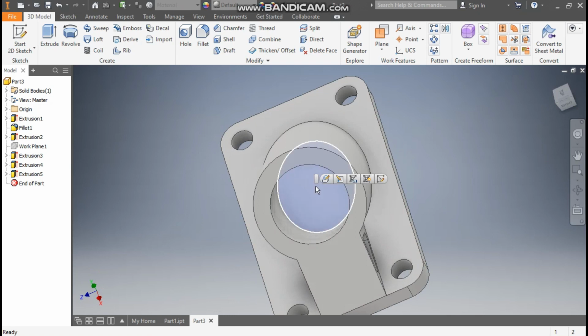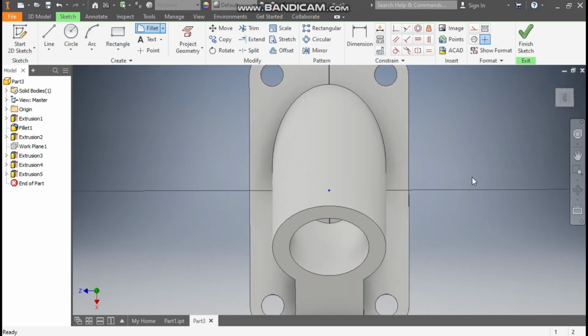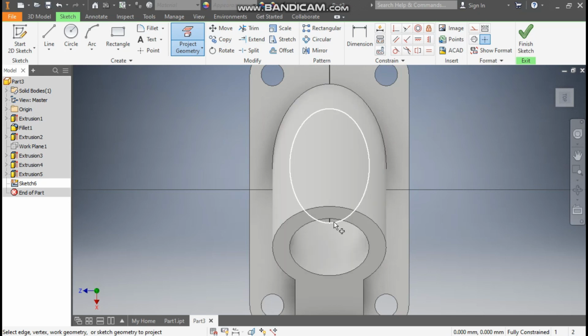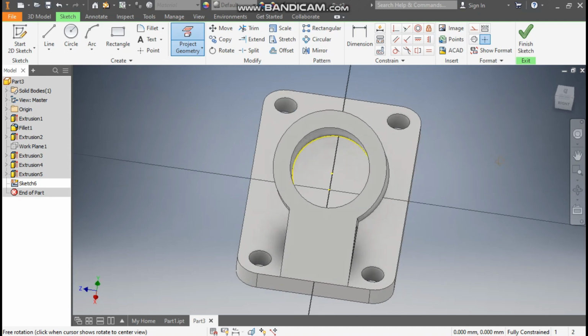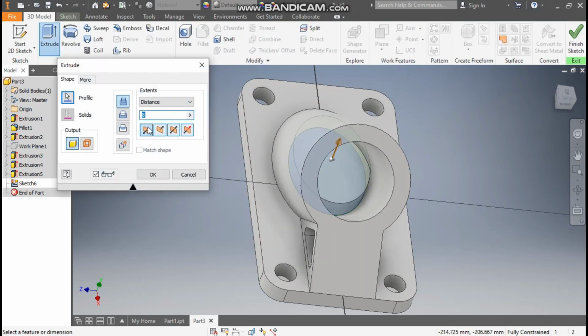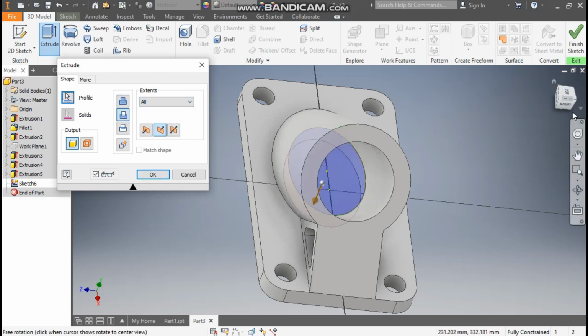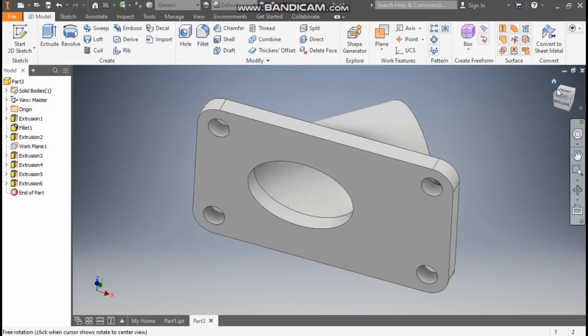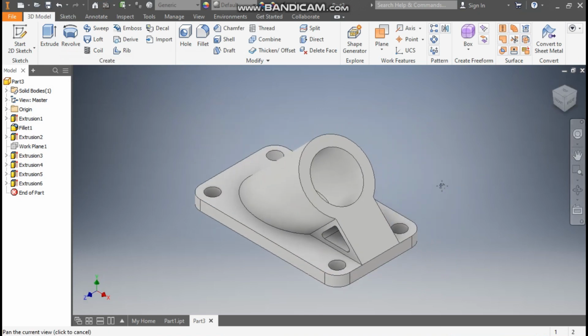So I'll select the inner face, go to create sketch, go to project geometry, and here we'll select this inner face. When I rotate this, you can see the yellow profile inside. Now go to 3D model, take extrude, take here cut, and we will take here all. So this will be a through cut. When I rotate the profile, you can see the hollow profile here, and press OK. Go to home. So this will be a profile.